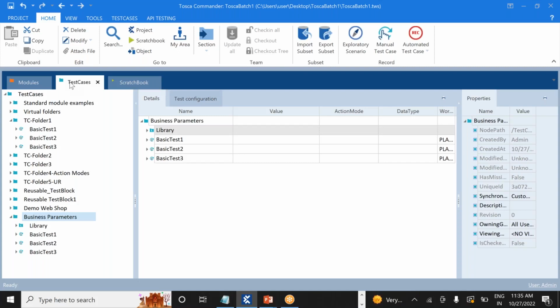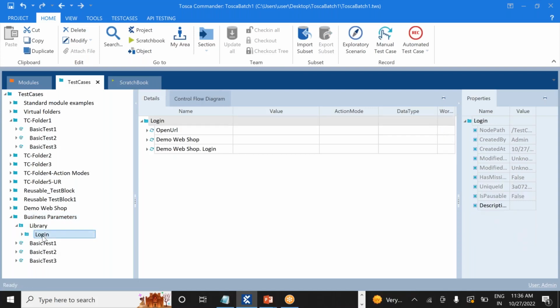Yes, sir. Okay. Now see here, I want to click on the business parameters. Always you need to create the business parameters on the RTB, the reusable test block. You need to go to the reusable test block. There is a library here. Inside the library, there is a reusable test block. Go to the reusable test block.